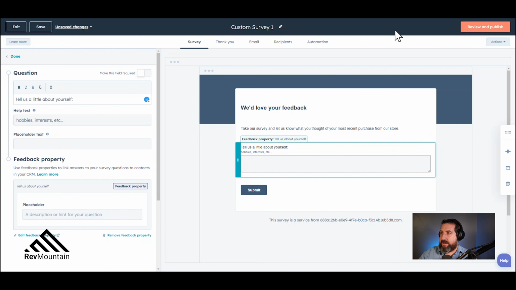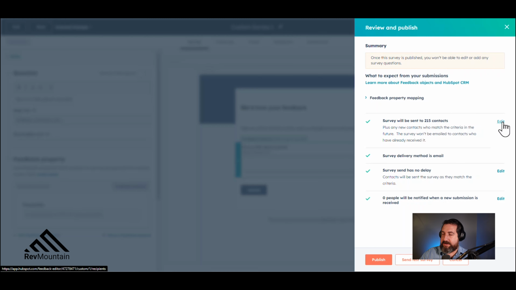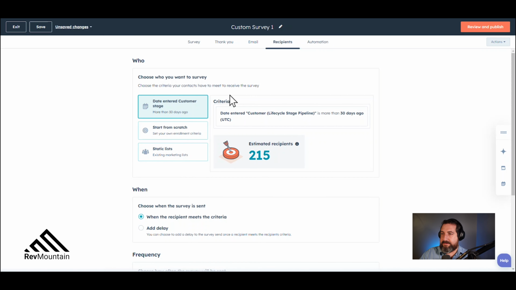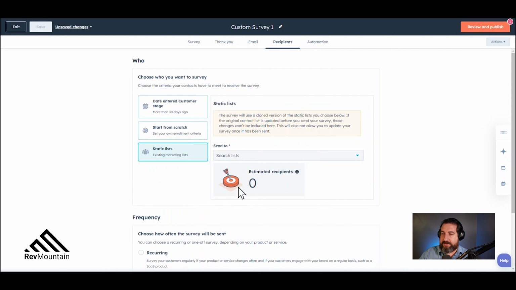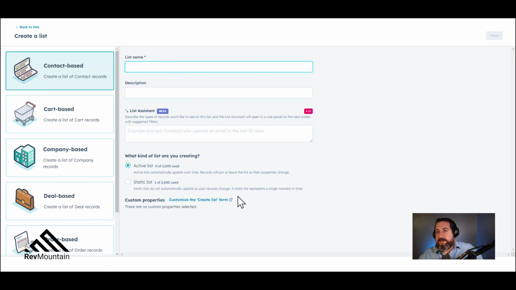So that's great. Let's review and publish this one because you get the idea, and this will be sent to 215 contacts. I don't want to send it to people based on life cycle stage or anything like that. I think the static list is the best. So let's create a new list together, and we'll make it contact based.